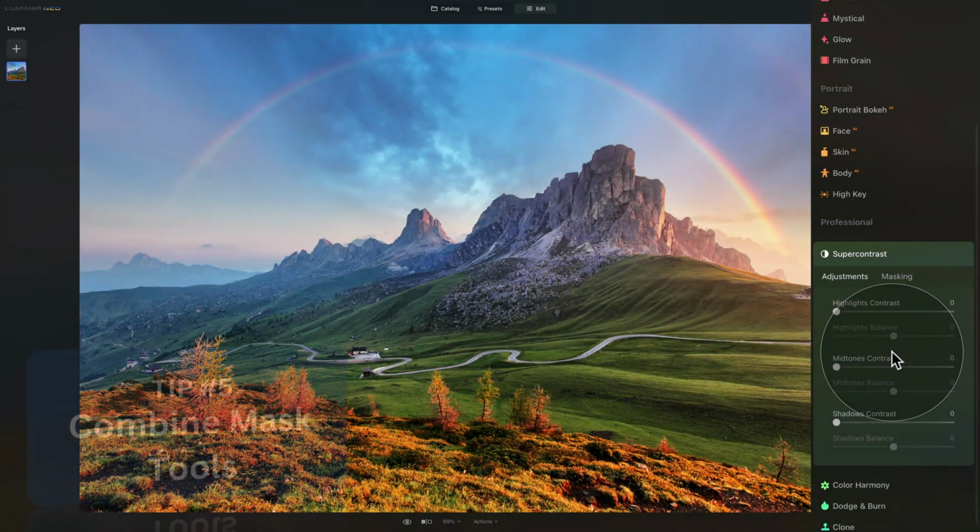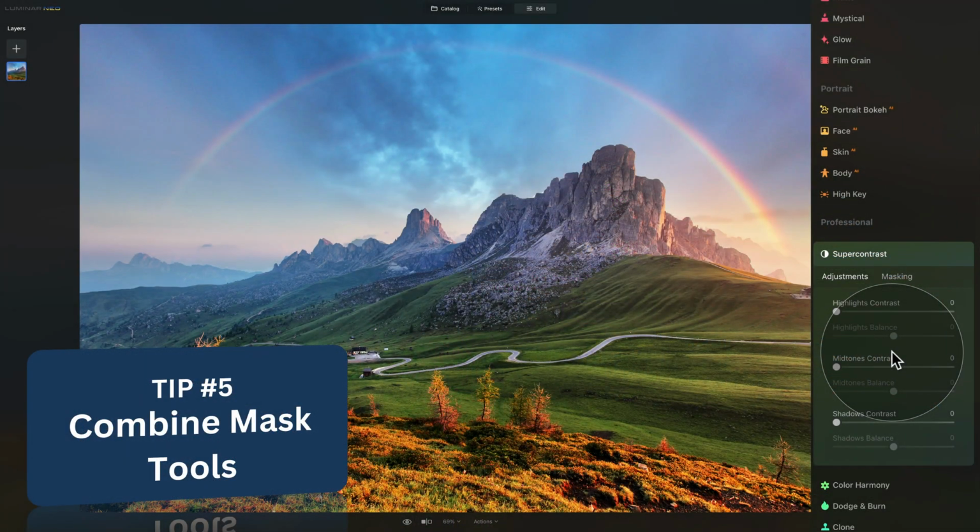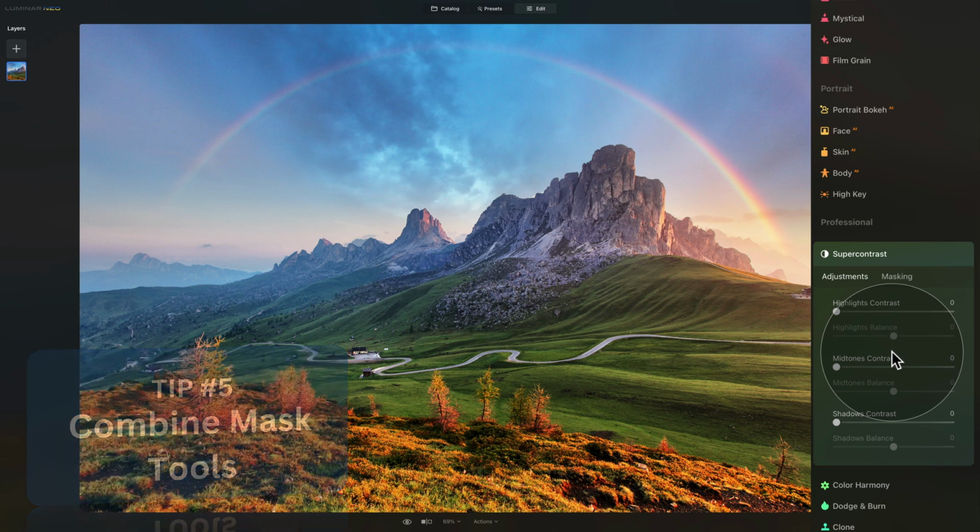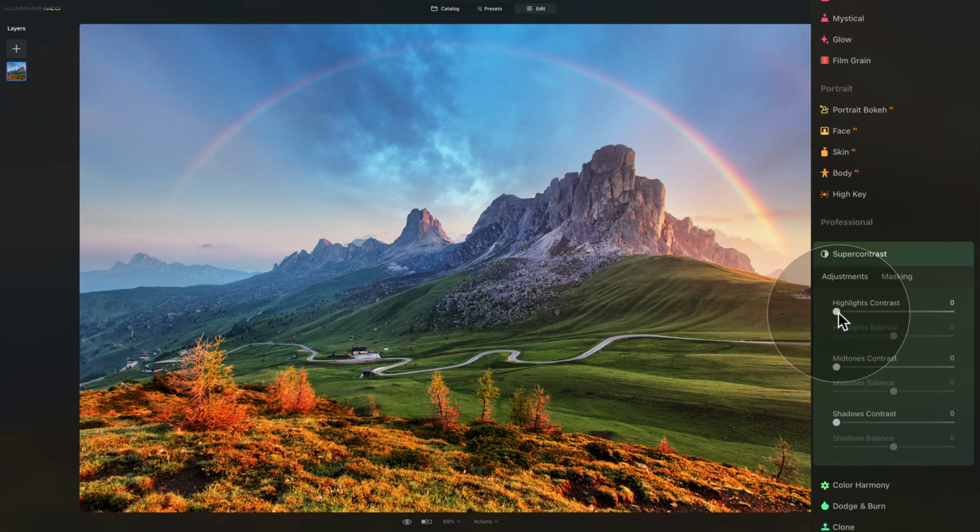With the next tip, I want to show you how you can combine different masking tools. So first of all, let's add some highlights contrast, and we can do that with a little slider here. So let's just increase it. And also, let's add some midtones contrast. And again, we can do it with the midtones contrast slider.